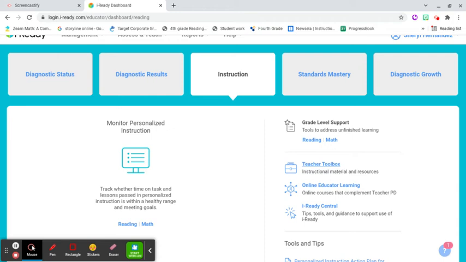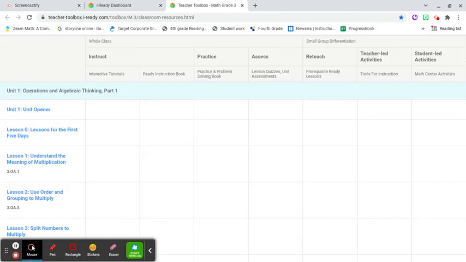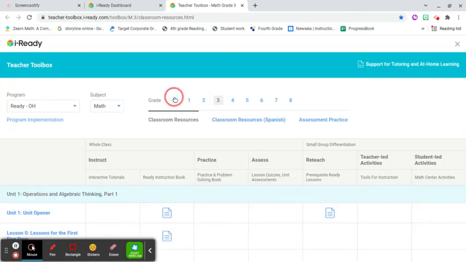So when you log into iReady, one of the coolest things that they offer is, of course, the Teacher Toolbox. So under instruction, you'll see the Teacher Toolbox. Go ahead and click on that. When you get into the Teacher Toolbox, I am not positive on your end if you're going to see just your grade or if you're going to see everybody, so bear with me.